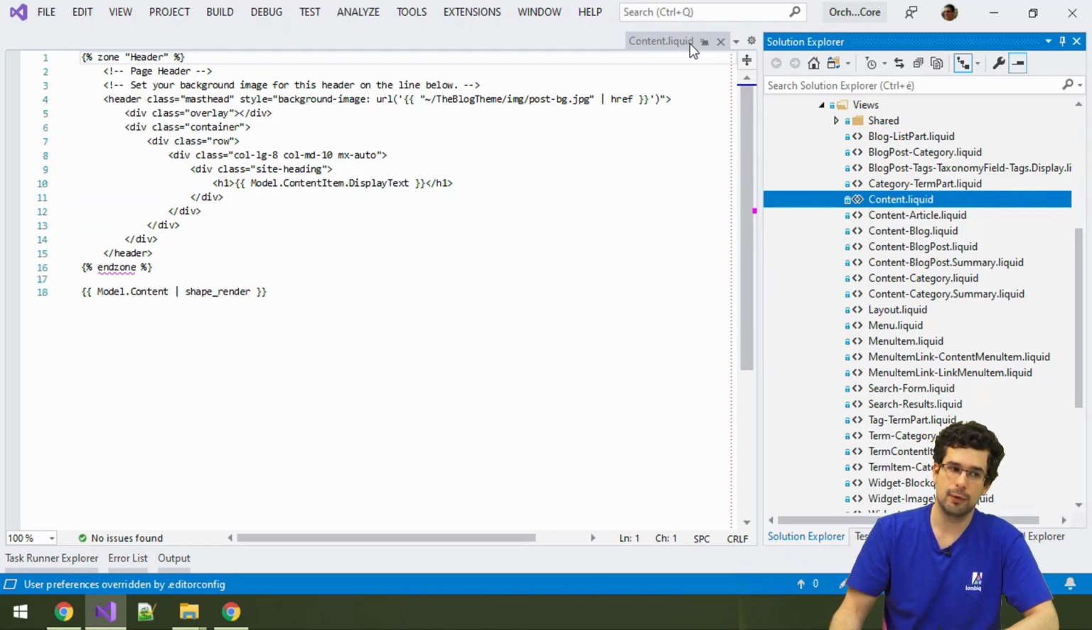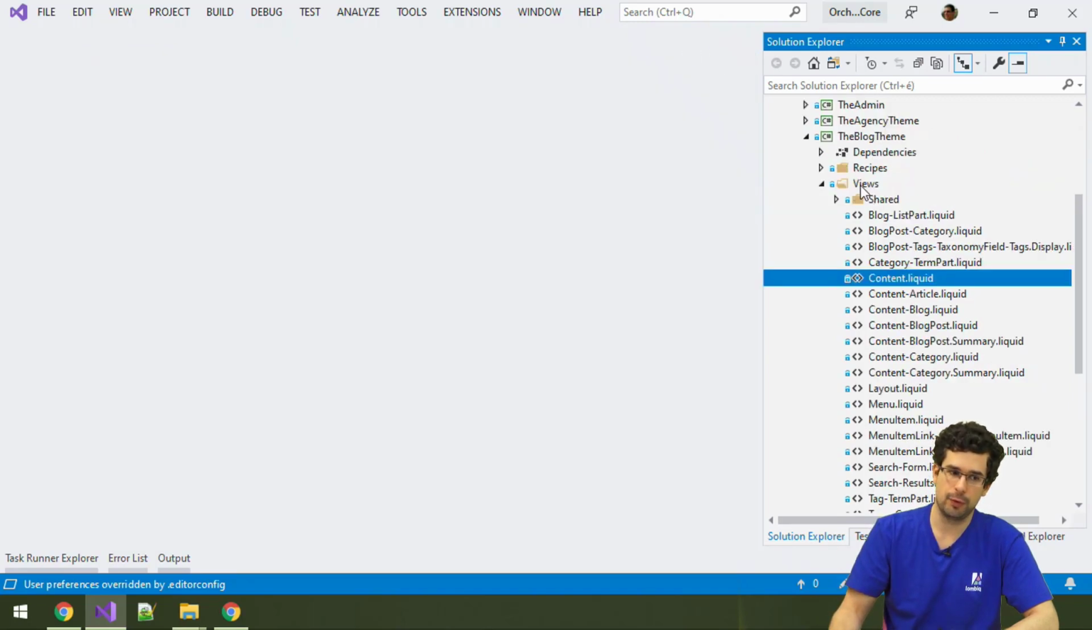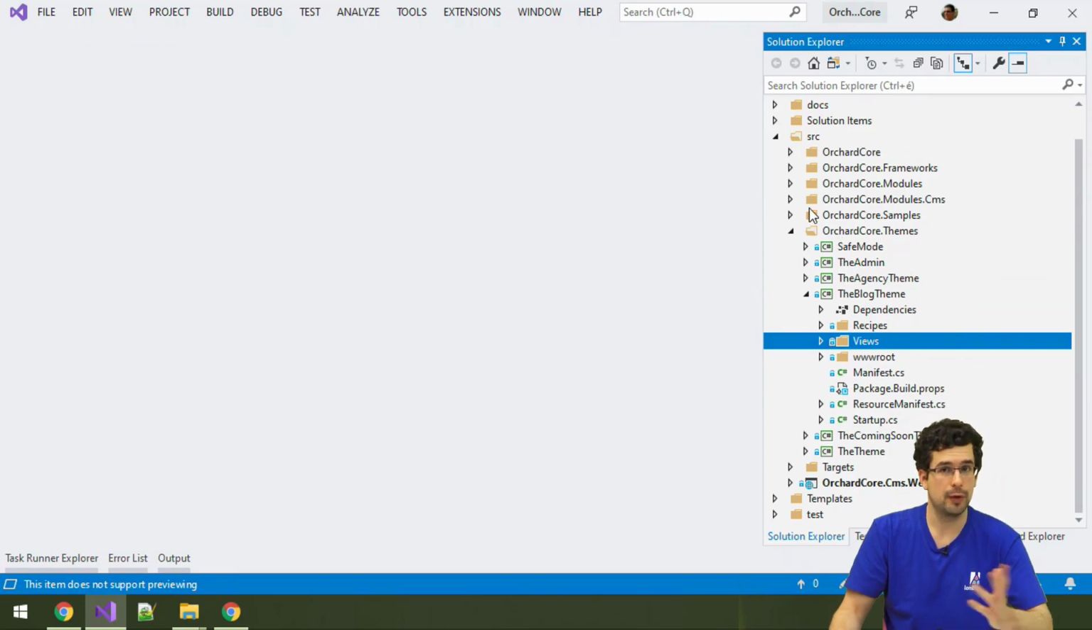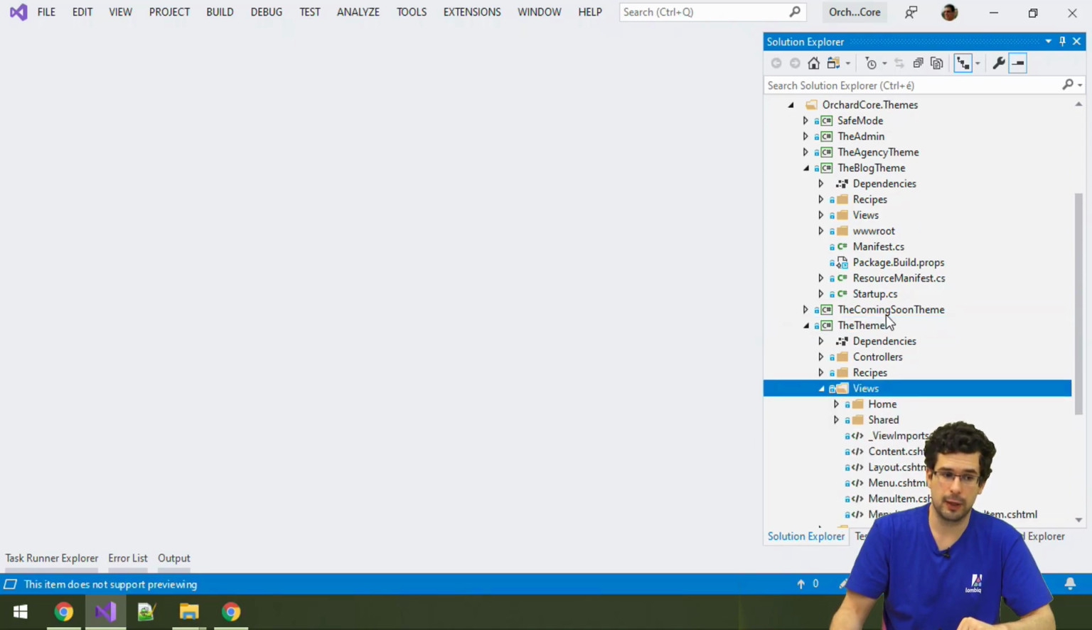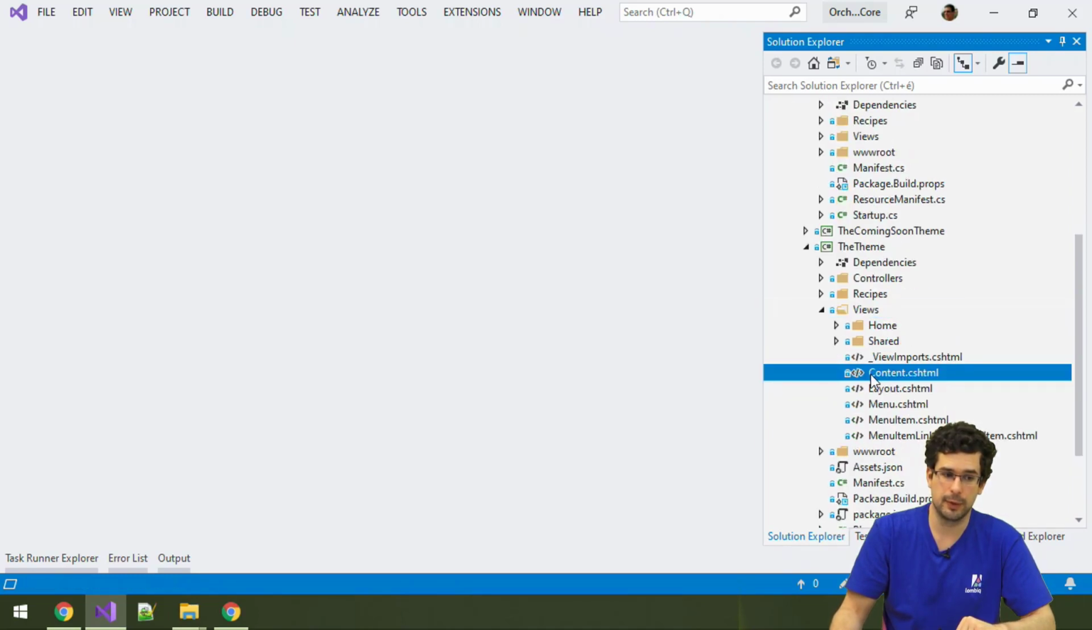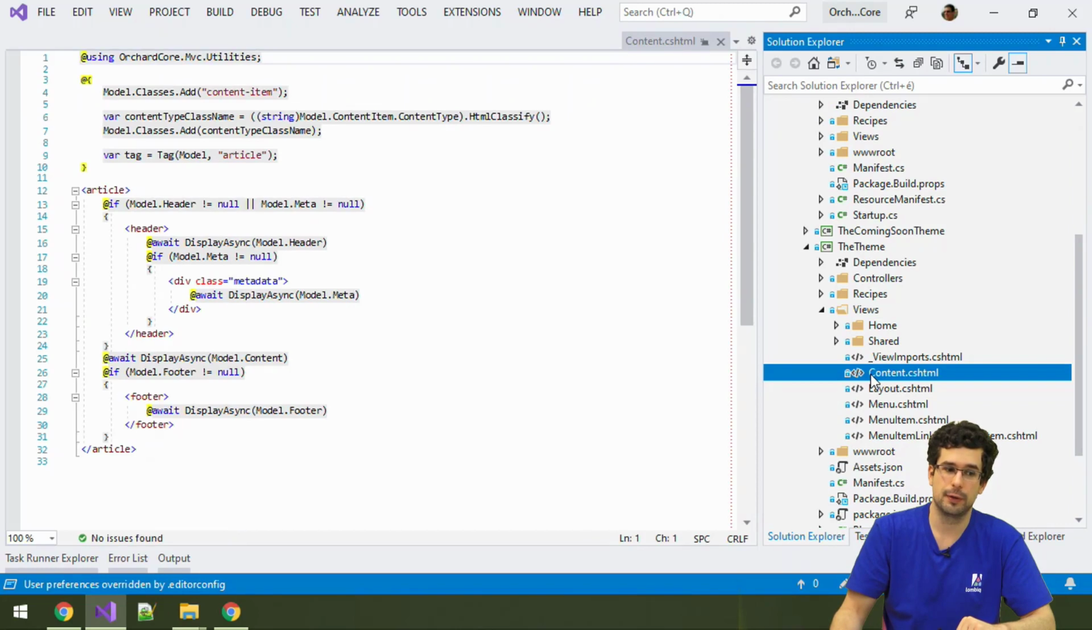Well, it depends on the knowledge of your team, what is suitable for you. I personally prefer Razor, which you can also see in all of the modules, as well as in the theme, for example. So the same content template is like this in Razor. It depends on your theme. Do note that you can use both of these.